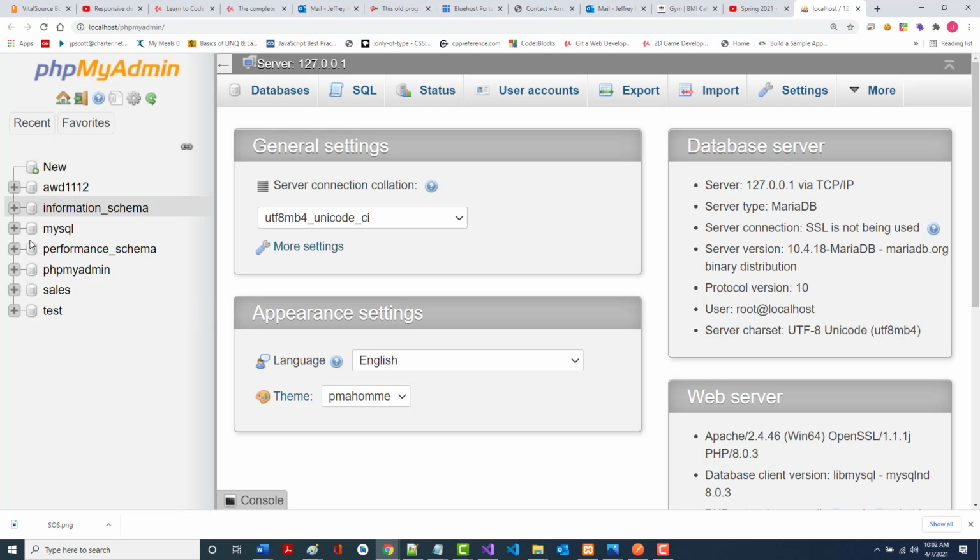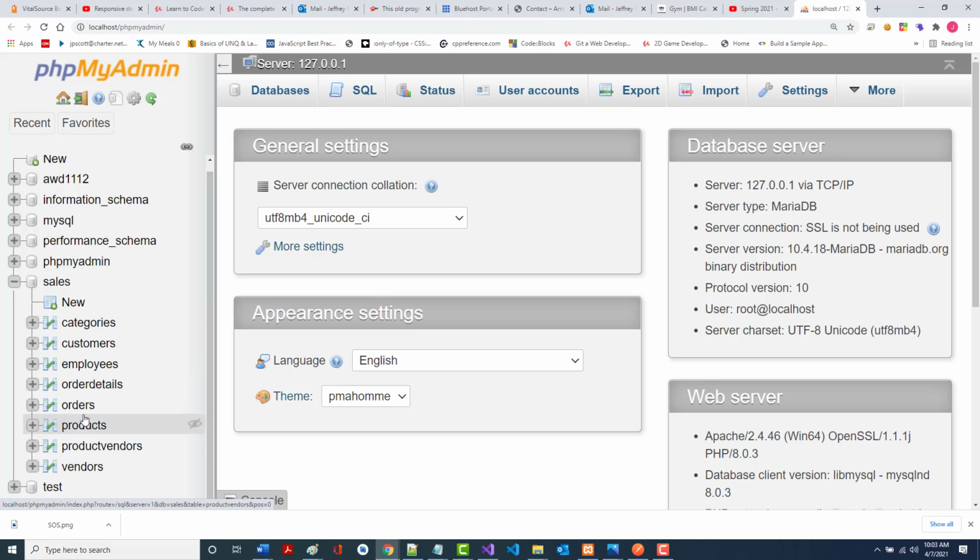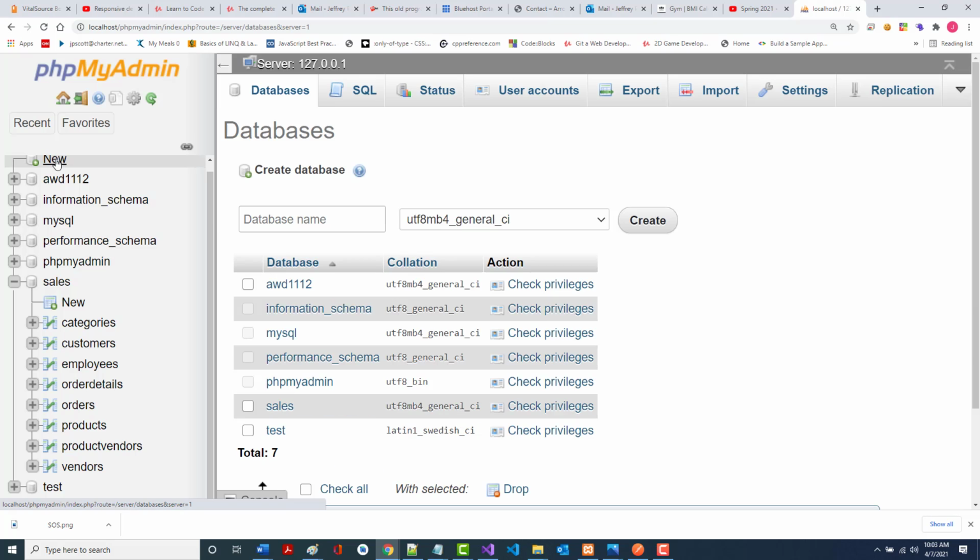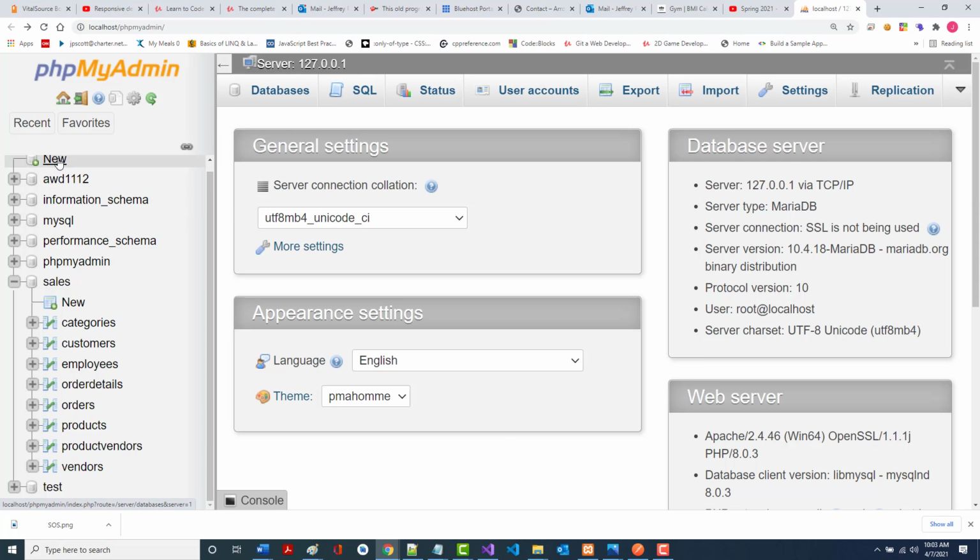Now, I've already got this database in here, and I called it sales. Notice I've got all that stuff in here. So I'm going to make another one, and I'm going to ask that you use the same names that I have. So up at the top, just click this hyperlink here that says new.